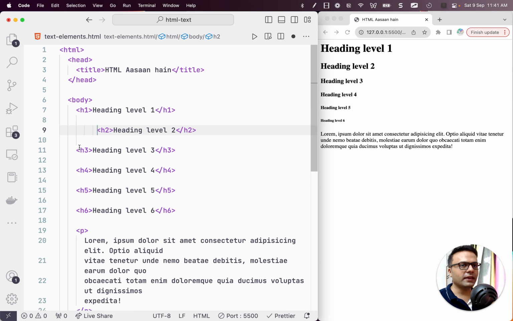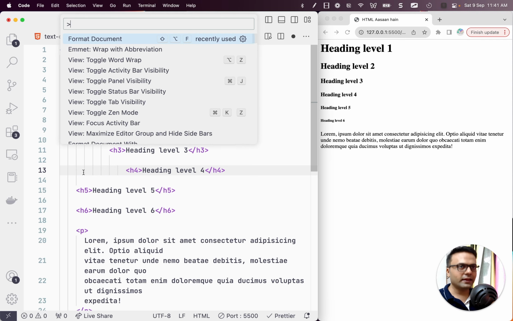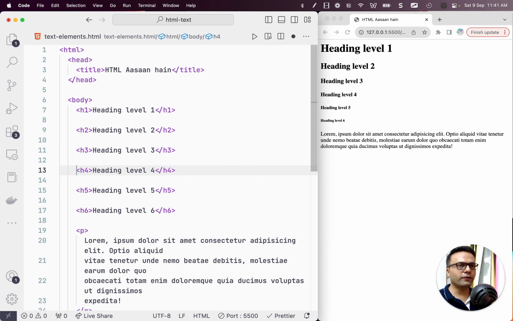Now, if while writing code I make things dirty, I make things not so pretty, all I need to do is hit Command Shift P, format document, and I'll have a nicely formatted document. It's looking so much more beautiful, isn't it?